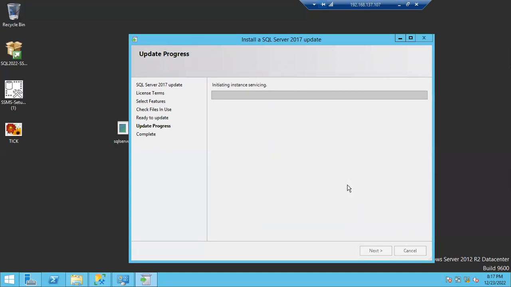It will take 15 to 20 minutes. Hardly 10 to 15 minutes, depends upon the server size. If the server is big, it might take 30 minutes to 40 minutes, sometimes 50 minutes also.